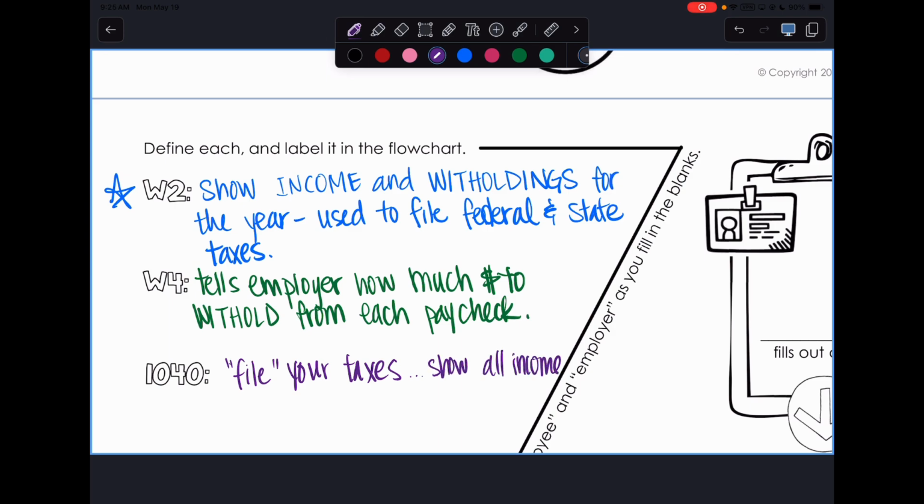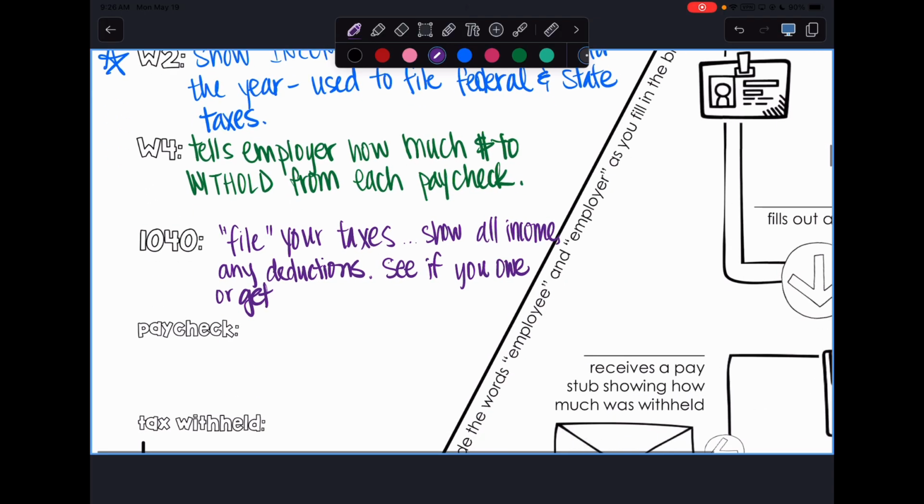But I don't want that to be a mystery for you guys when you get older and end up getting a job and you're paying taxes. I don't want that to be a mystery of, oh, just this crazy computer program that takes care of all my taxes. I don't want you to think that. I want you to know what you're doing with it. So any deduction, okay. It also tells you if you owe or get a refund for the year.